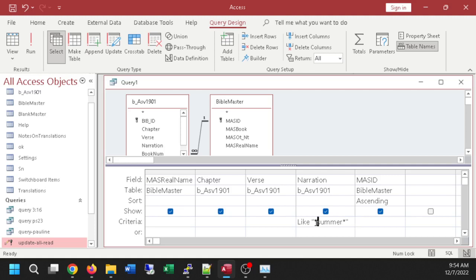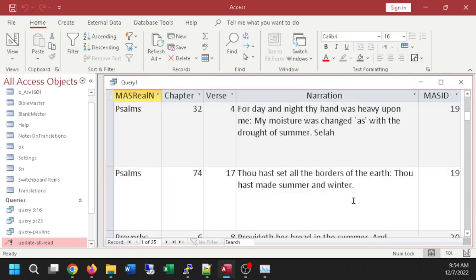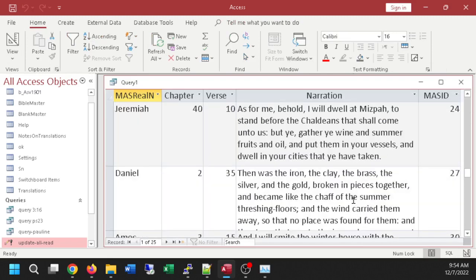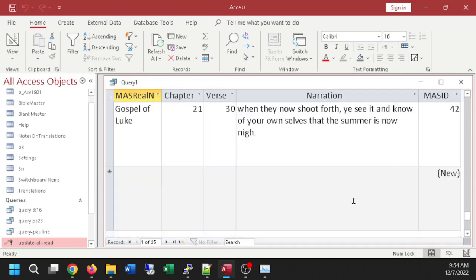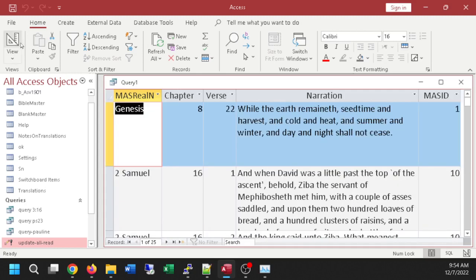If I wanted it to begin with the word, I'd take the star from the front. If I wanted it to end with the word, I could take the star from the back. But then the problem would be, what if there was a period after the word? Do we have any that end with a period? Summer. No, it looks like it's in the middle of the sentence. So there we have it.